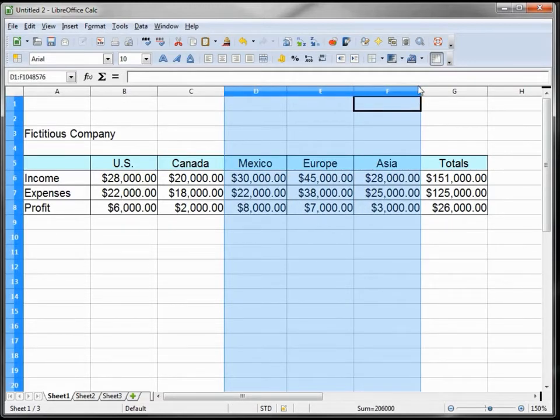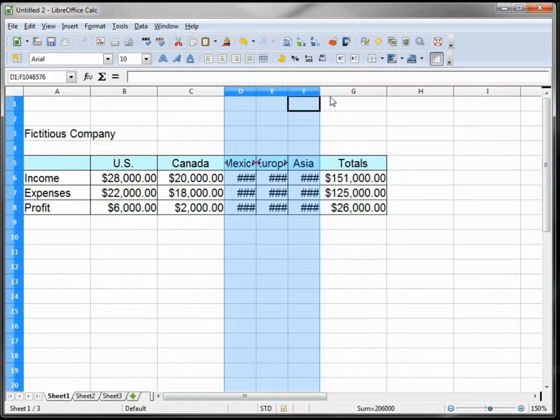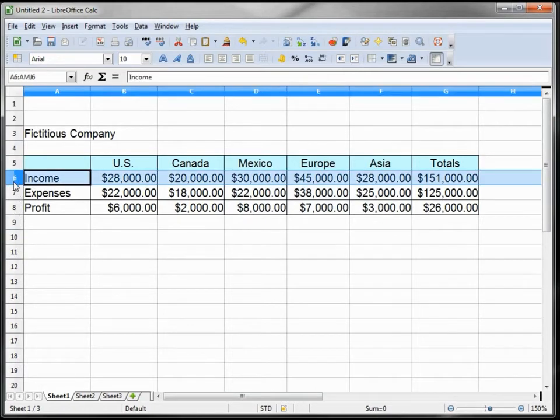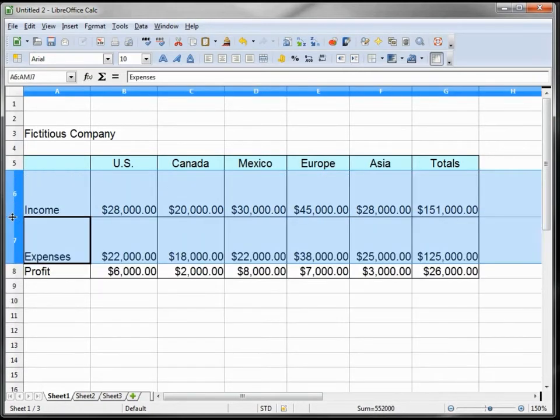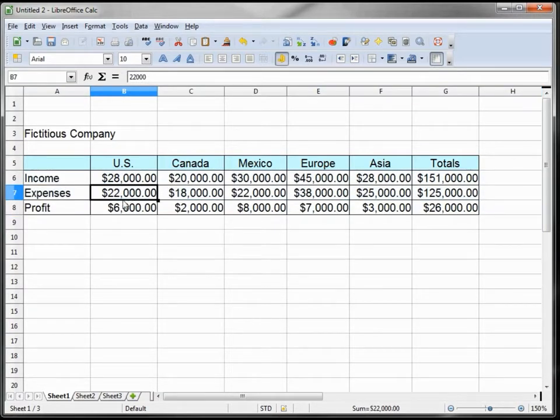If I highlight a couple of columns, I can make these all the same width by making them larger, making them all too small, or I can double click and do a best fit. And that will work on the rows as well if I want to make these bigger, or I'm double clicking to give it the auto fit there as well.